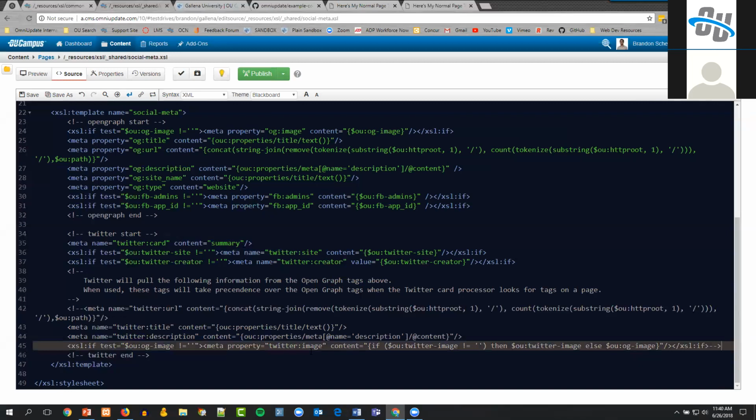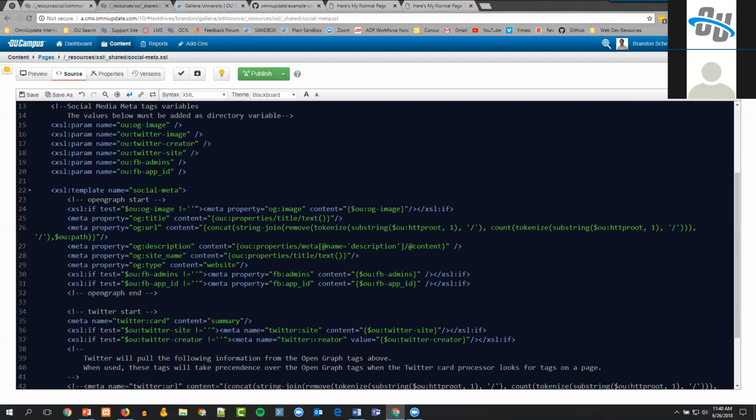So at the end of the day, that's a very quick description as to what the starter code does. We decided to use directory variables because that's going to make it the most fast and efficient way to add this social metadata to as many pages as you can in as quick of a way as possible.